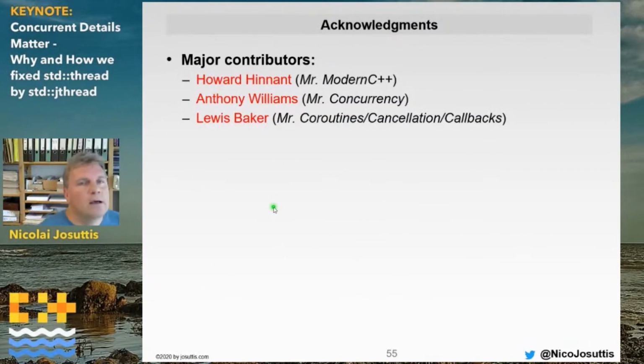So finally, I have to thank a lot of other people who helped me to bring this through for C++20. The main key contributors are for sure Howard Hinnant. I sometimes call him Mr. Modern C++ because he came up with all the crazy cool ideas of modern C++, like move semantics, concurrency, the thread implementation was his proposal, and the chrono library, etc. And then we have Anthony Williams, of course, Mr. Concurrency, who has example implementations of everything, who implemented Boost Thread and gave me tremendous support in the implementation of this whole thing.